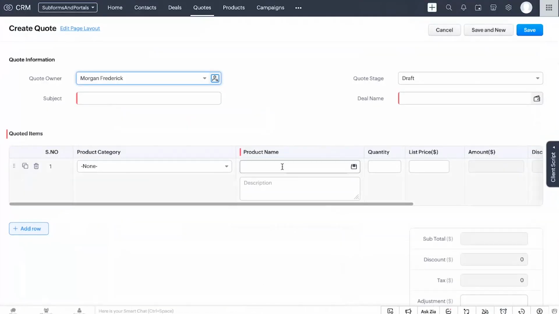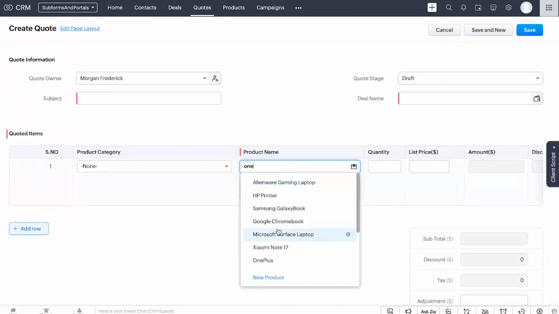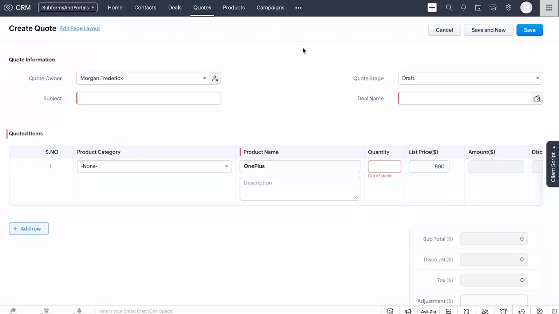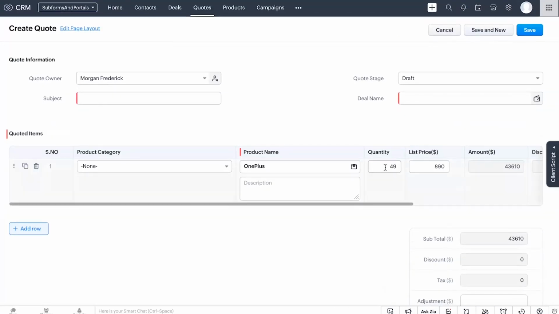Since this is reloaded, let me choose OnePlus again. And if I say 50, right now the code is configured so that if it's equal to or more than the available order quantity, it is going to show an error, right? So if I say 49, I'll be able to place this order. Anything more, this is just going to throw an alert.